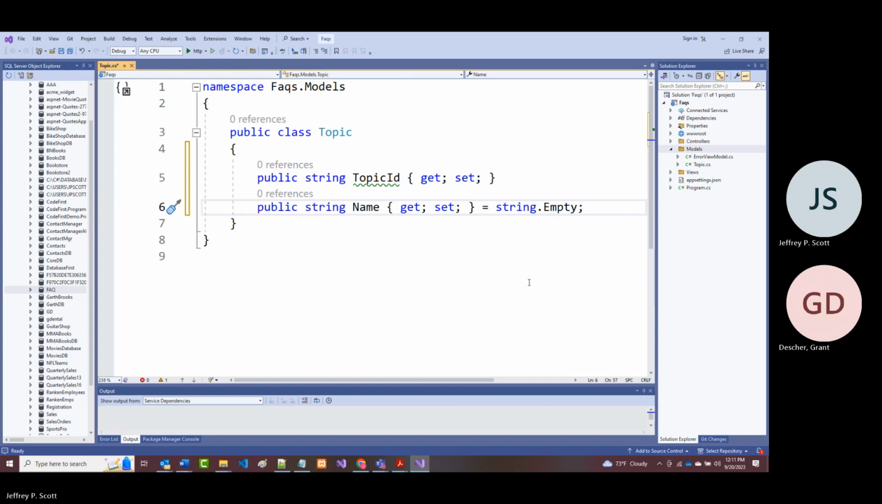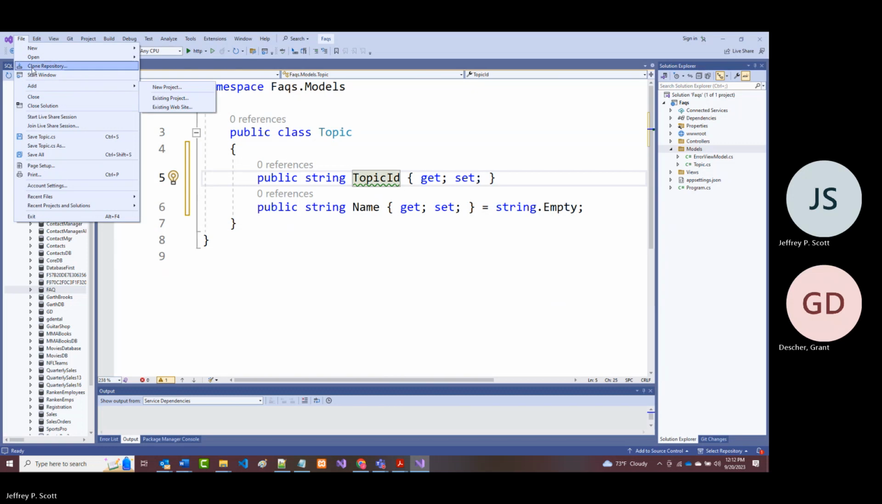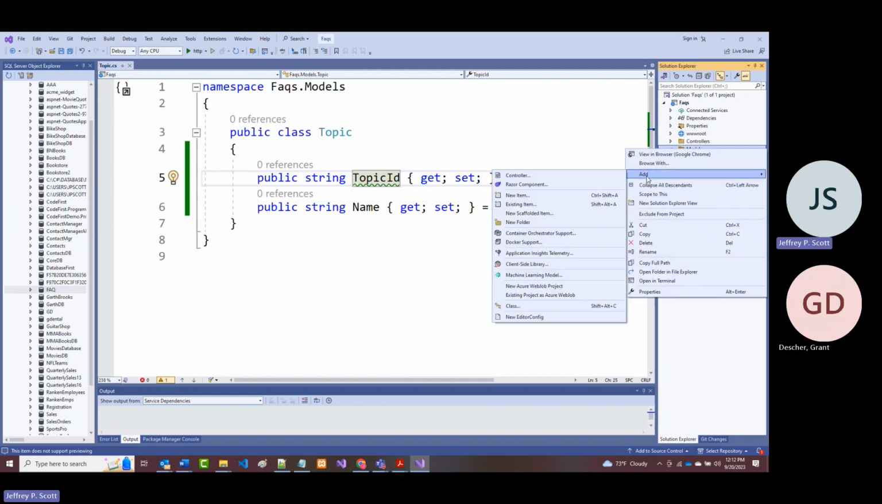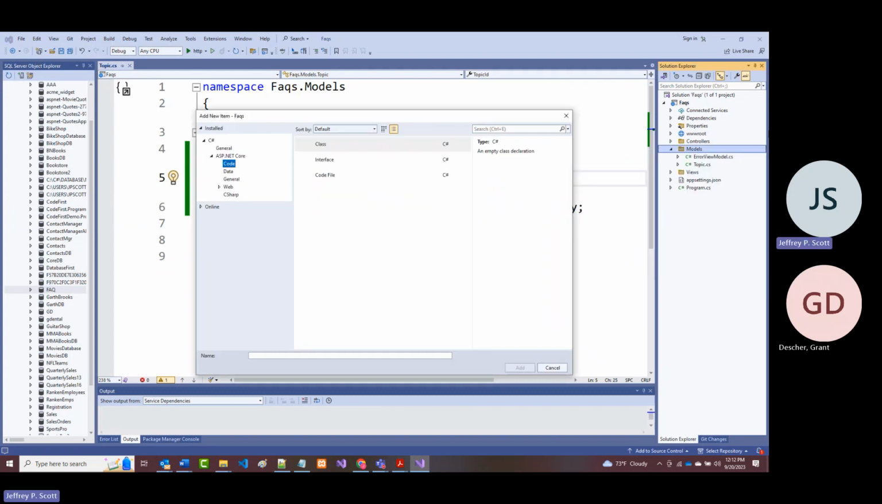Not much to it. There won't be much to the second one either because that's our categories, and it'll look just like this, except it'll be called category and it'll be category ID. All right, so let's do that one next. I'm going to do a save all here and come in and create another one. So let's add a class and it'll be category dot.